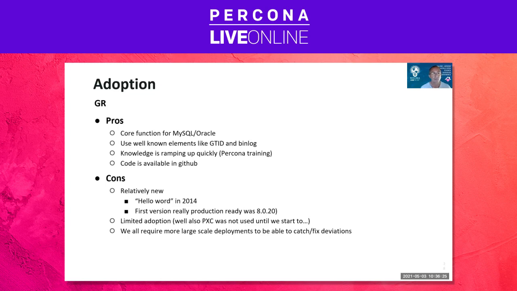The con is that it's relatively new. It's only from 2014, when we had the Hello World in a presentation. I remember that. The first almost production-ready version was 8.0.20 from my point of view. And of course the adoption is still limited. So we need to help in the improvement and the adoption. We need to promote this, in order to be able, through the community, to suggest fixes, to identify additional corner-case bugs that are difficult to identify, and to make the product better.